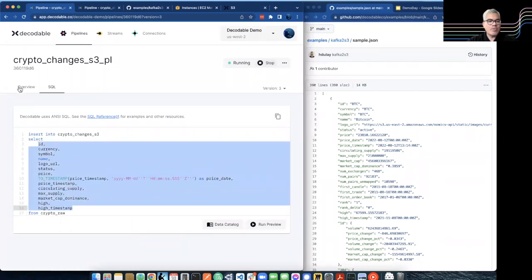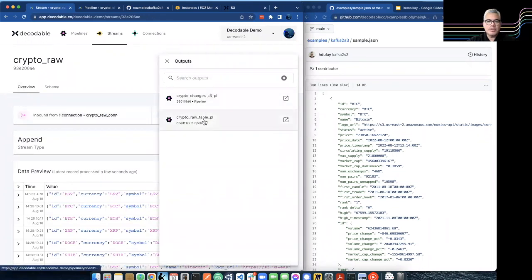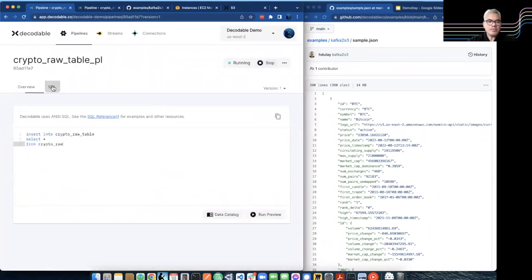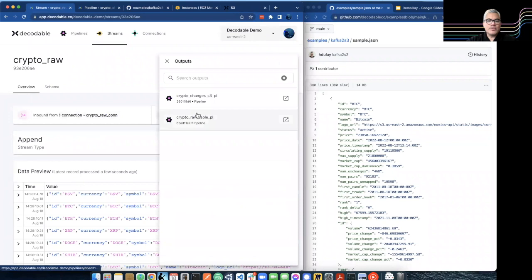Let's actually go back one and look at a more sophisticated one called crypto raw table. Actually, it's not that sophisticated, in fact. But let's not show that one. That's kind of annoying. Let's go back a couple. Let's go back to the one we were looking at.